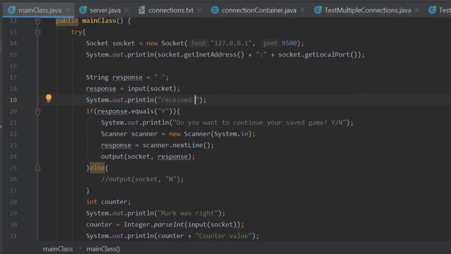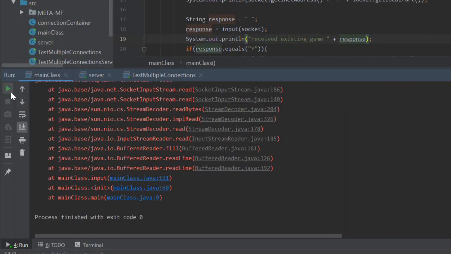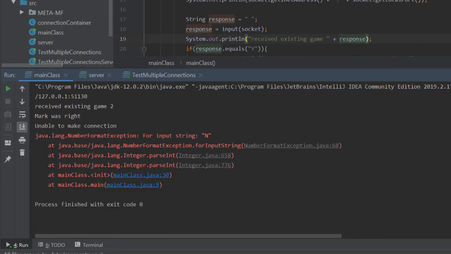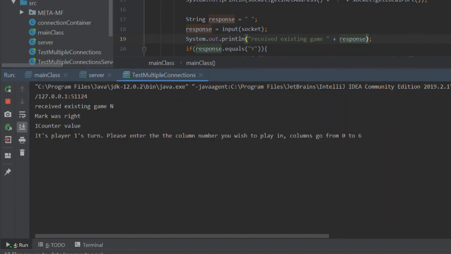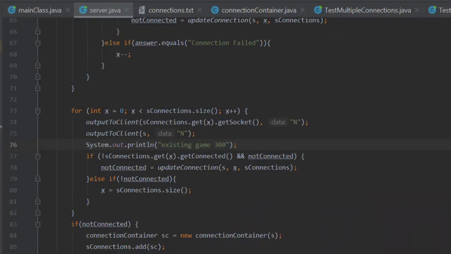Received existing game. Let's make something up. Connection number 1, fine. Connection number 2, fine. Immediately dead. Because you work fine. You are failing. But you're, oh. Okay. I have fixed it.